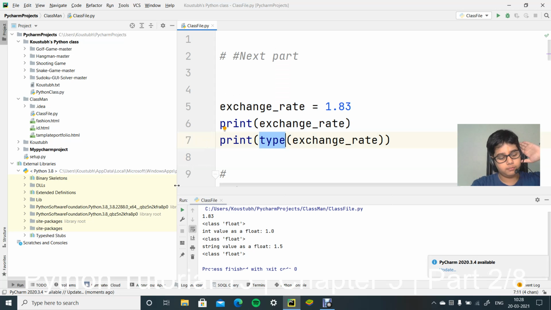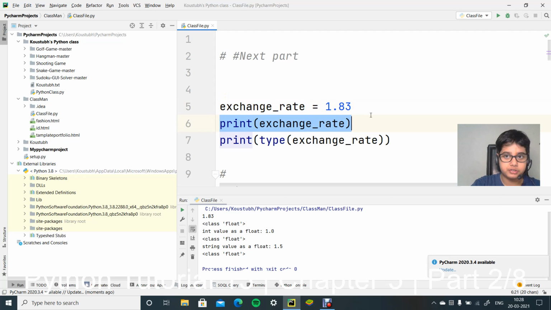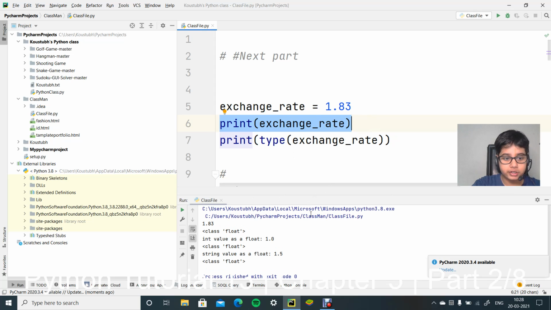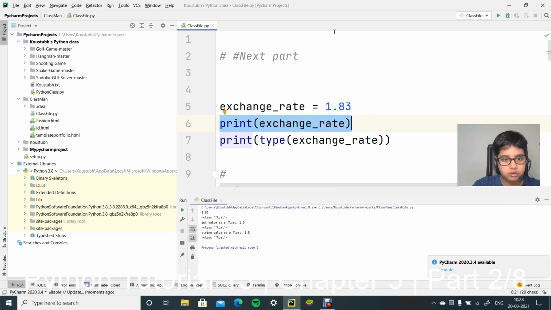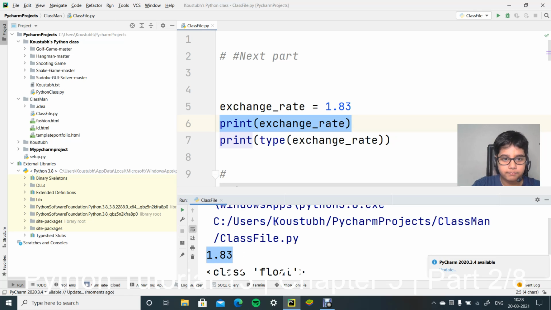Okay, so first we have this variable right here, exchange rate. So we're gonna make a variable exchange rate here. Then we're gonna print the value of the exchange rate right here. So the value of exchange rate is 1.883. So what will it print? 1.83.